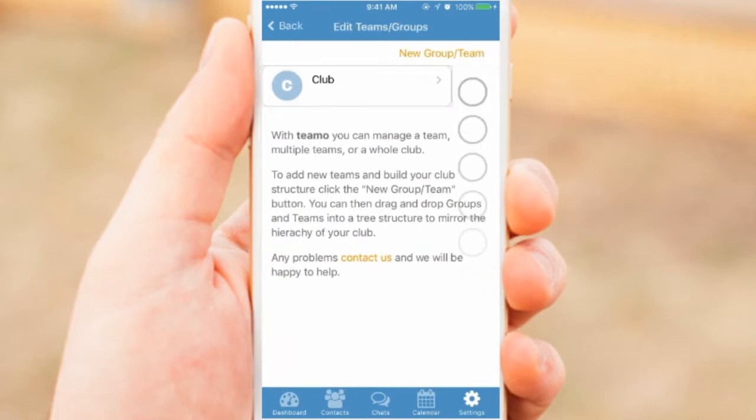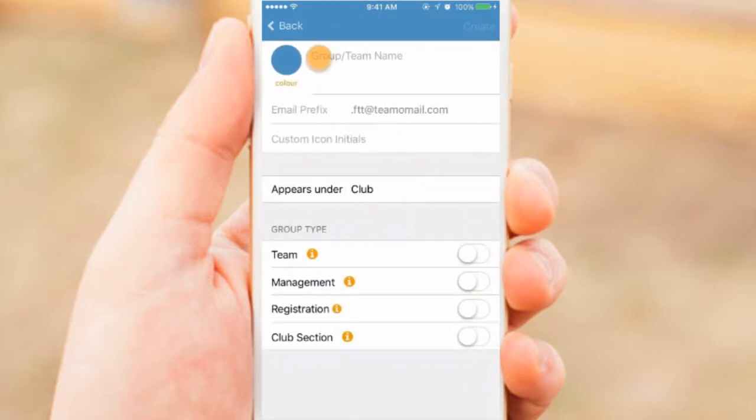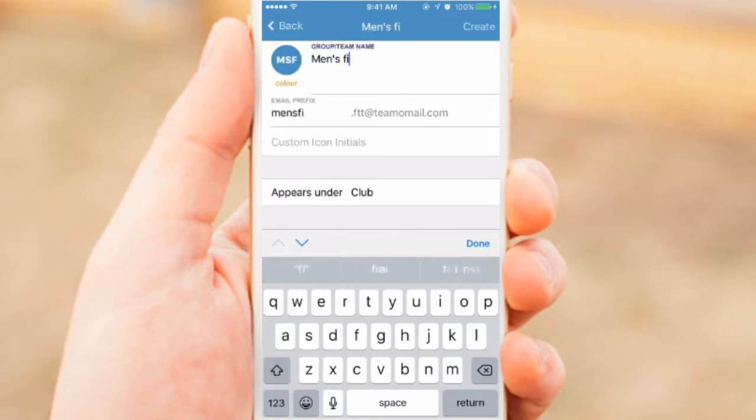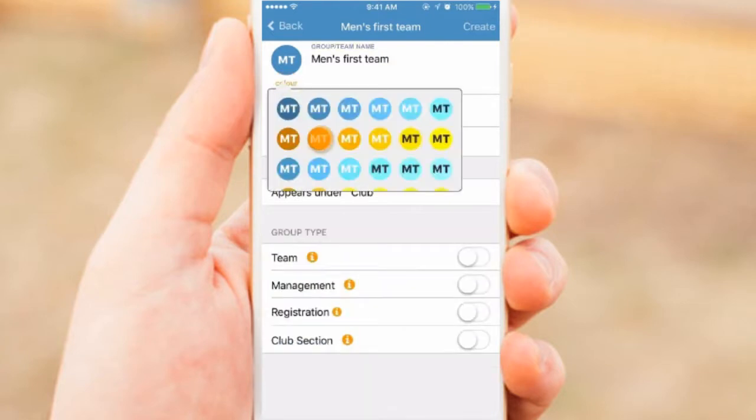So the first thing we're going to do here is just create our first team. So we're going to tap in the top right hand corner, New Group and Team, and we're going to create a team. We're going to call it the Men's First Team. Okay, so we can choose a color just for the symbol. Let's go for this orange one.